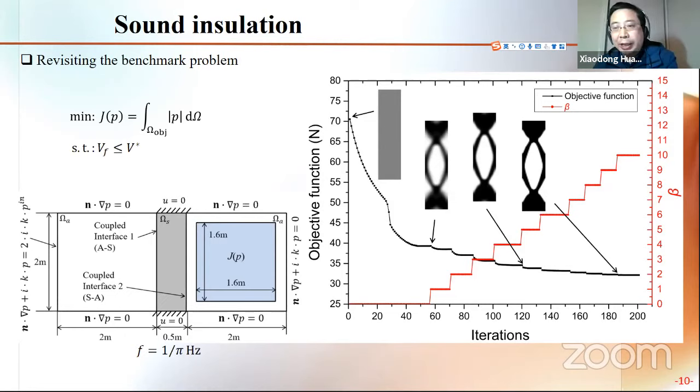With the increase of beta, more and more elements are pushed towards 0 or 1, and the topology becomes clearer and clearer. The objective value continues decreasing as beta increases. It seems that a 1-0 solution corresponds to a true minimum, even using the linear SIMP material model.